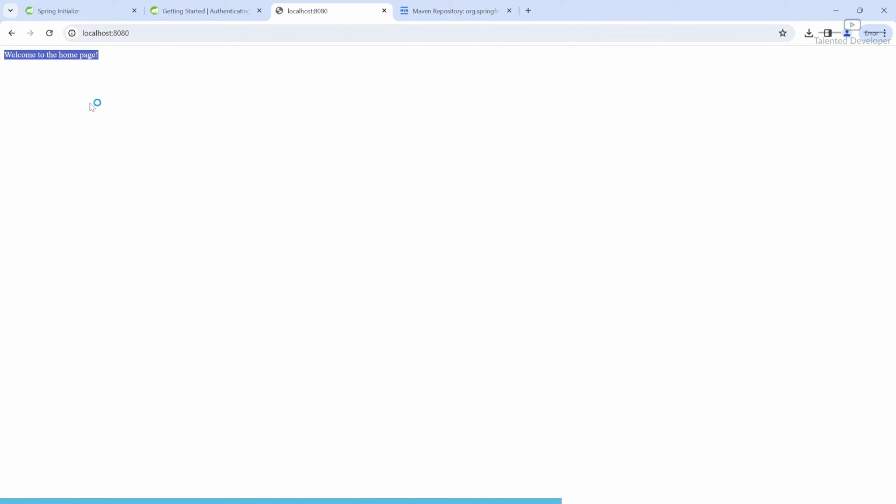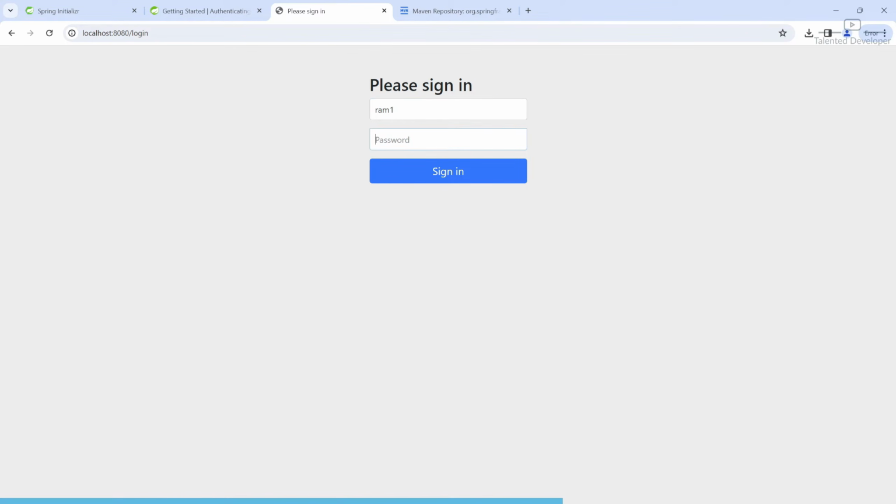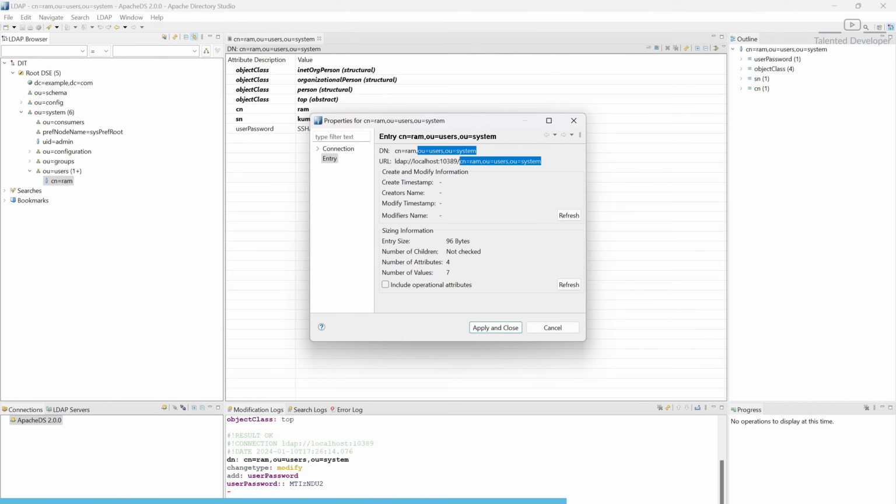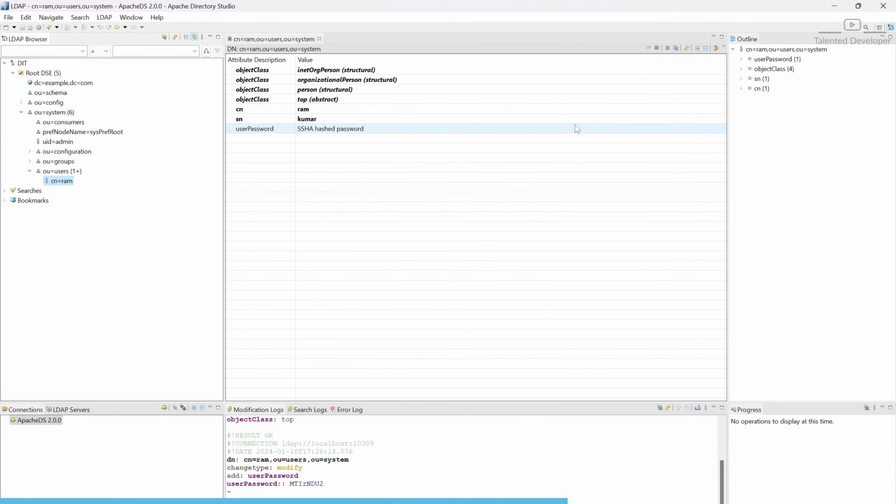and this time we'll try to pass a different RAM1. Let's go with the same password. You can see here, bad credential. So actually it is going to your LDAP URL, and from LDAP it is taking that DN. You can see here, this is our DN, and it is cross checking whether this user is valid or invalid.